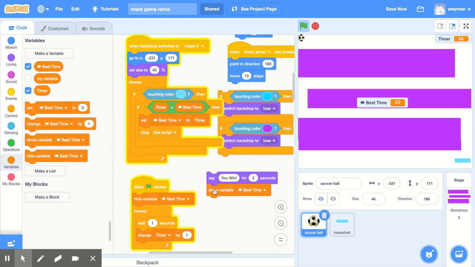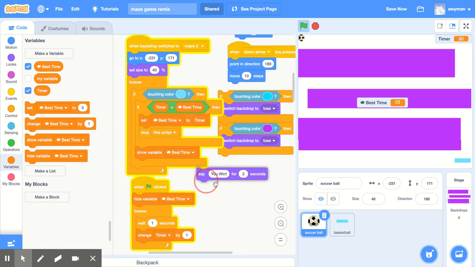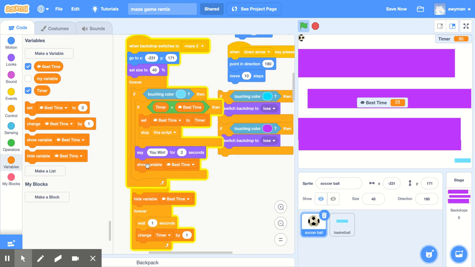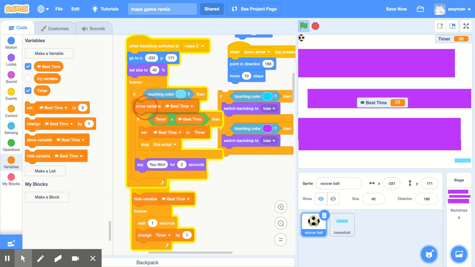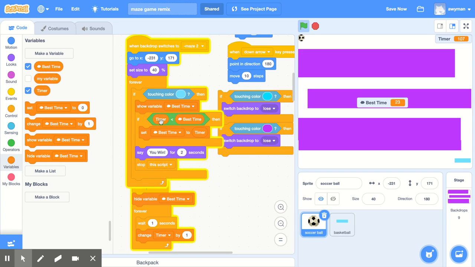Now, the say you win and the show best time need to go outside of the if. So I'll put the show there, and I'll put the show up here so you can see your time. And then the stop actually will need to go underneath here. So it will compare your time when it stops if your time's better, because you'll get an extra 2 seconds on your timer. So you want less than 2 seconds.